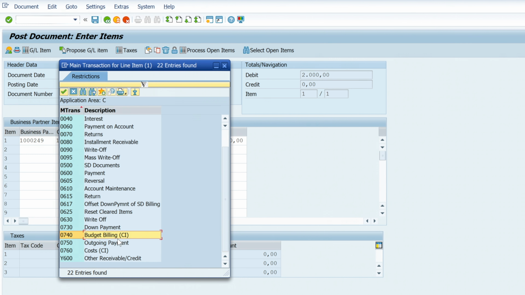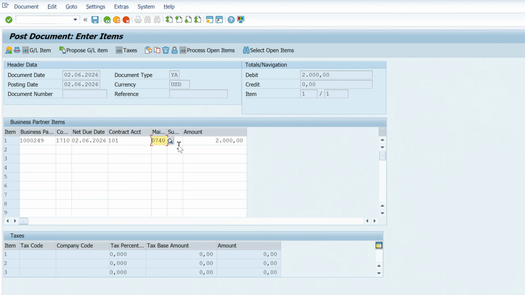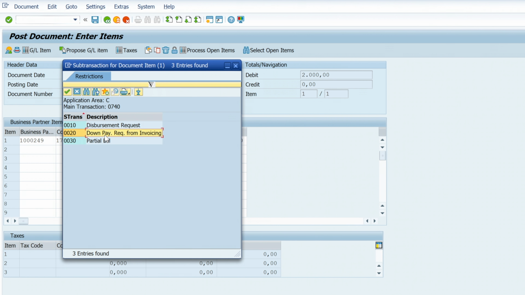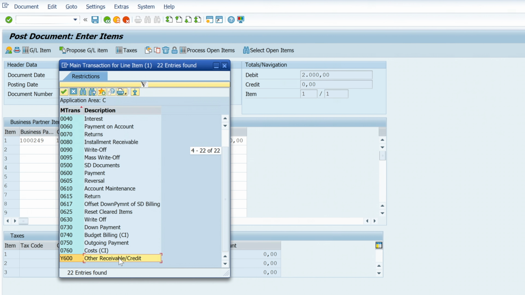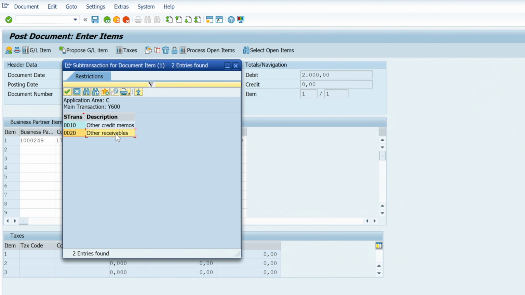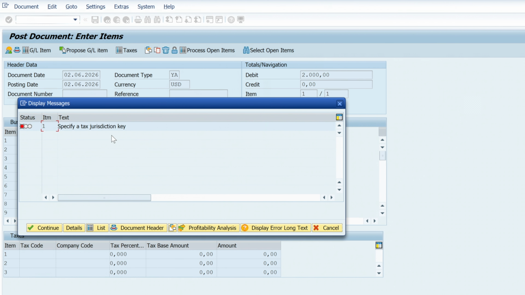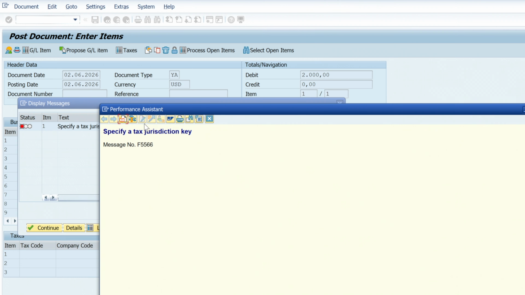Budget billing, CI, cost CI. Okay, shall I put CI once? Budget billing. Okay, down payment request, partial bill. Okay, not this, maybe something else. Okay, let's put this other receivable. Okay, specify a tax jurisdiction key. Default values have been reset. Specify a tax jurisdiction key.